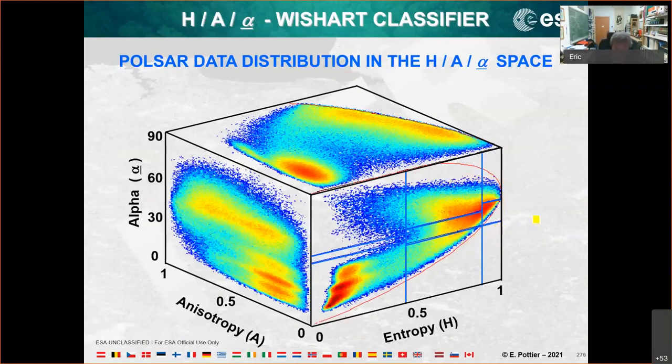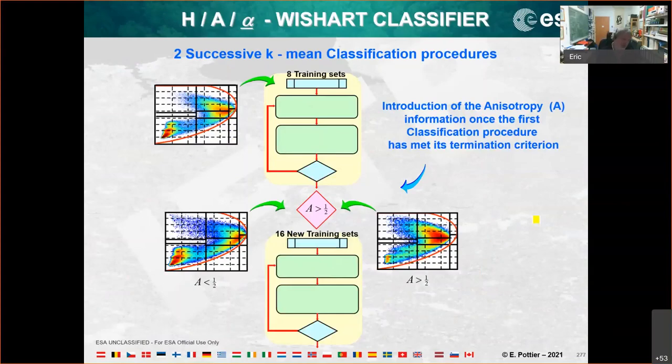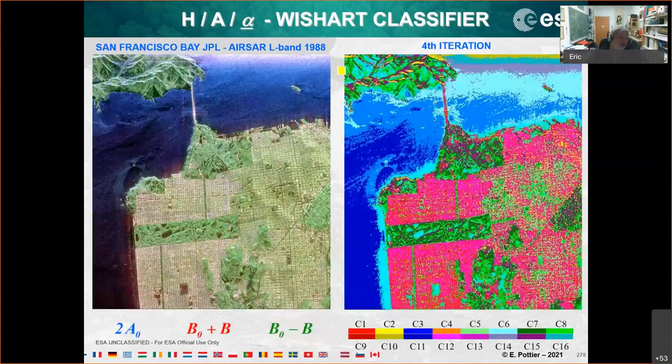Okay, so the idea was to introduce this information more. And so what we have done, we have applied exactly what I have presented to you before, but in two different steps. In the first step here, I'm using the classical k-mean classification procedure I have shown to you before. And once I reach the final iteration, now I introduce anisotropy. Okay, so what does it mean? It means that I'm going to separate the cluster centers according to the value of the anisotropy, whether it is higher than 0.5 or lower than 0.5. And I start again my k-mean classification procedure. So for sure, I multiply by 2 the number of classes. But like that, I can reach a better segmentation, which is here. And so you can see that now I can separate.